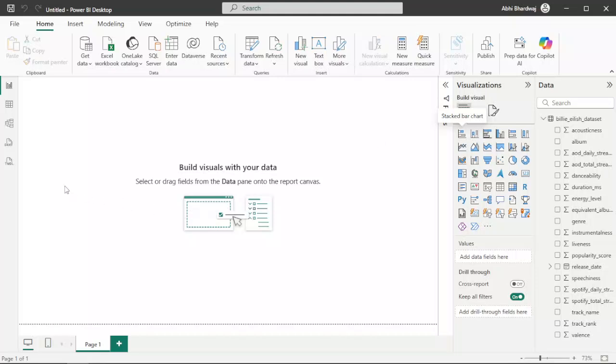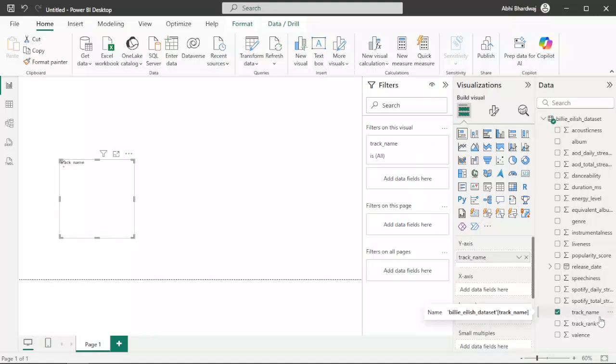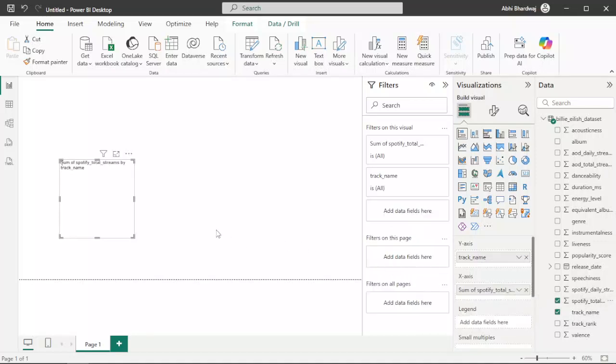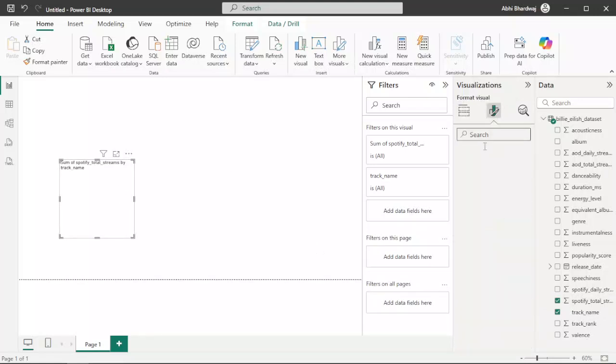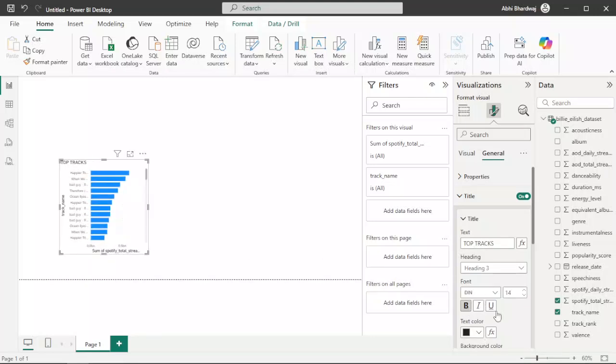So yeah, in y-axis I'm going to have track name, and in x-axis I'm going to have total streams, so we can visualize top tracks. Okay, let's go to formatting, top tracks. Perfect. So it's visualized, as you can see.